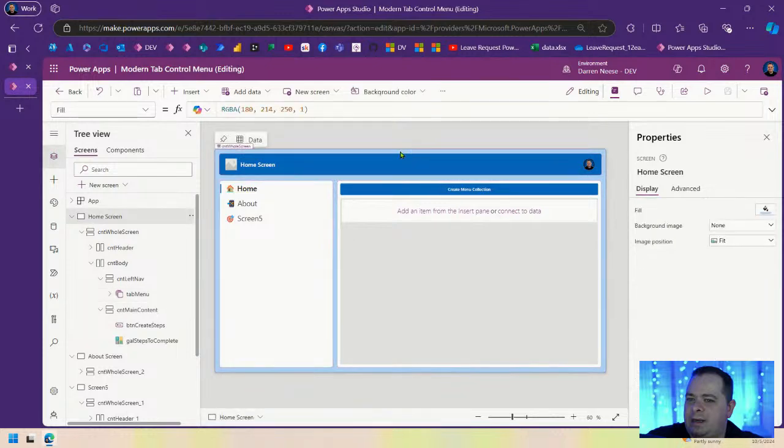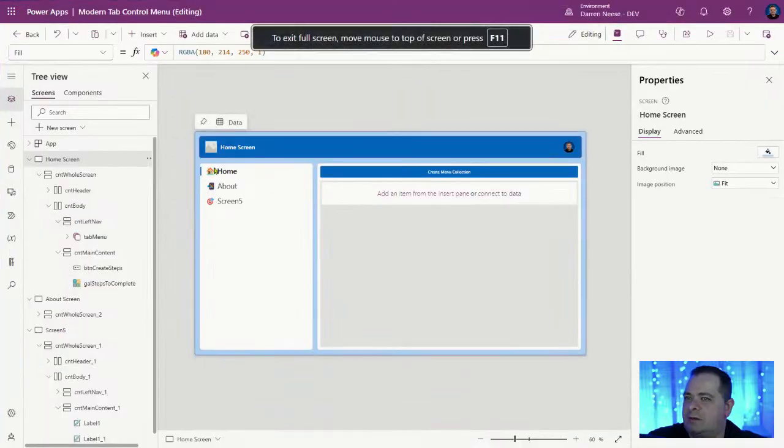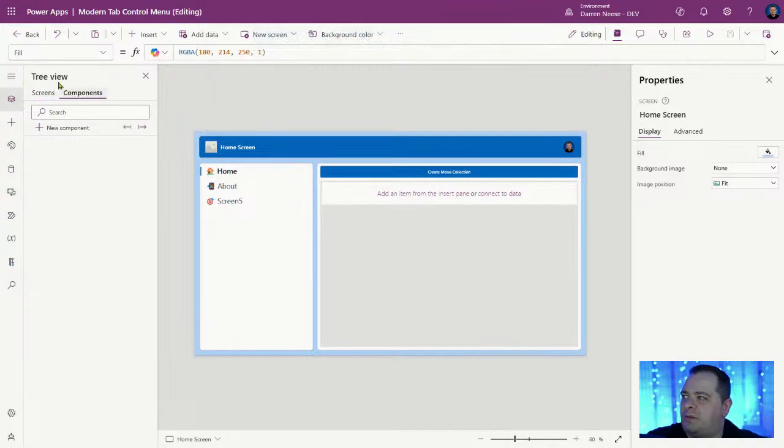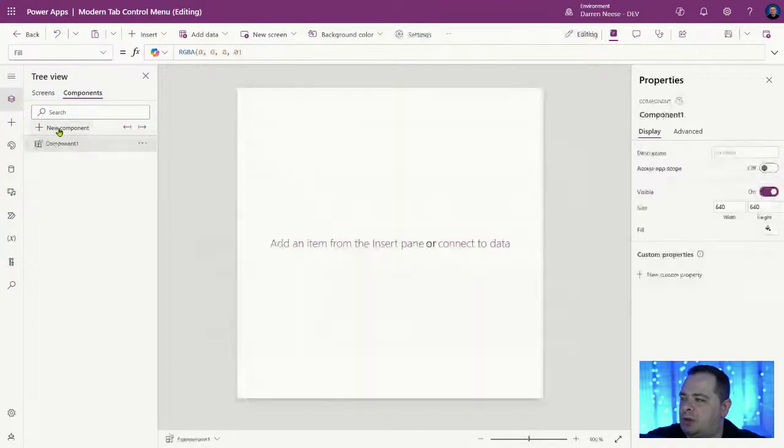Right. So in order to create a component, I'm going to click on the Components tab over here in the tree view, and I'm going to click on New Component. And let's see what's all involved. Now, I would recommend this for any type of menu that you're going to create.